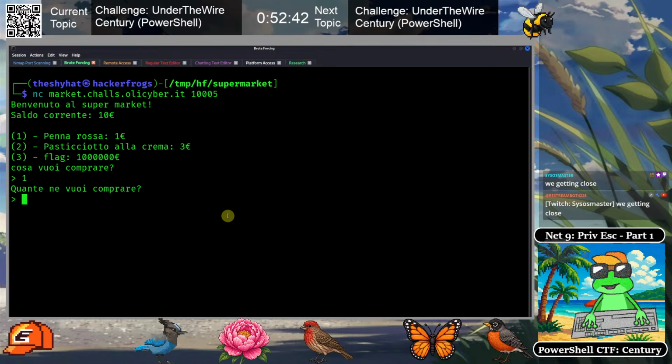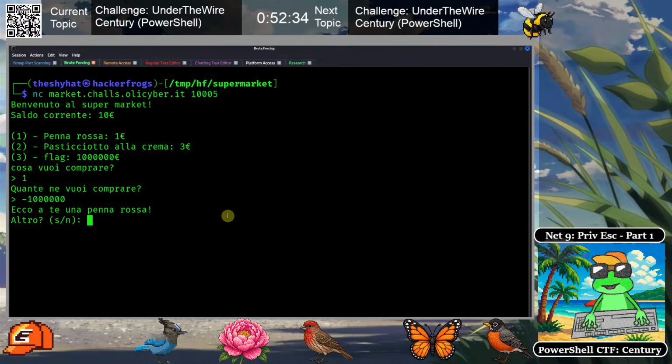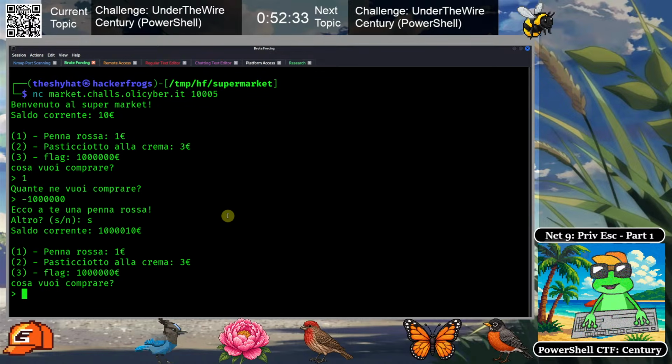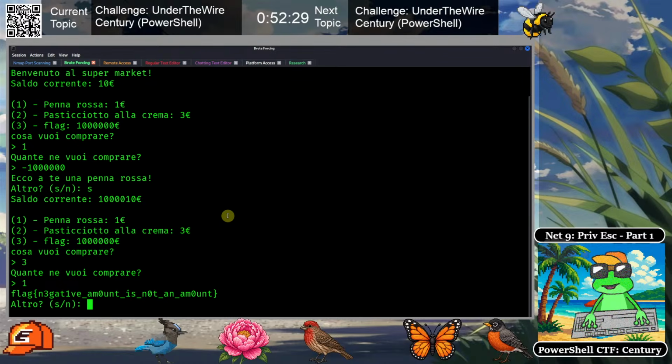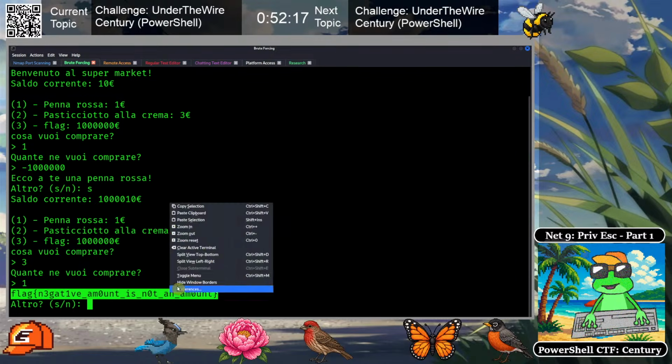So we'll buy the first item, we'll buy -1 million. And then we will buy the flag. Yeah, negative amount is not an amount. Okay. Yep, we got it. This time we're going to document it so that we actually did it.